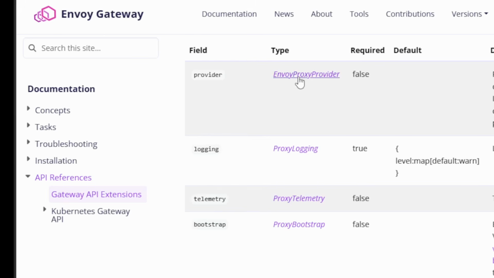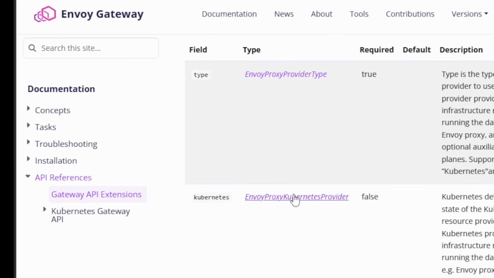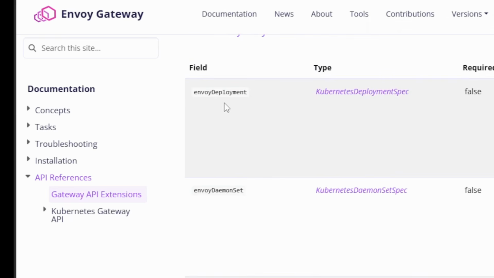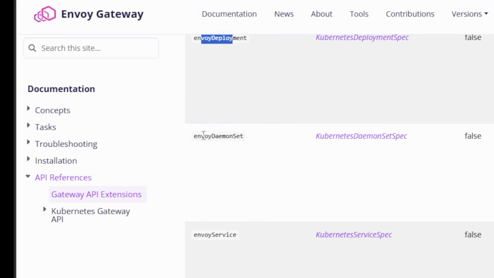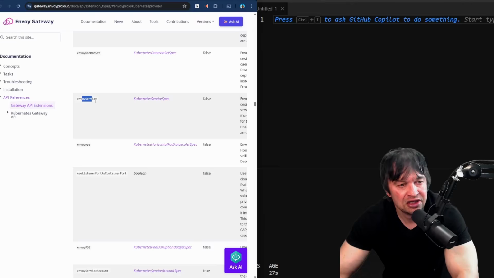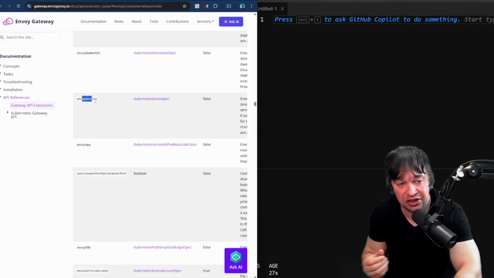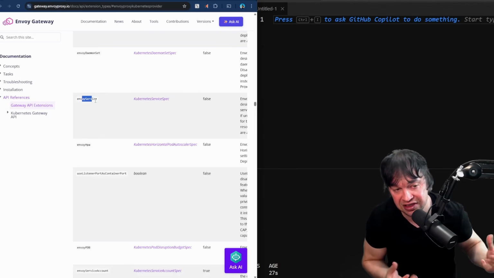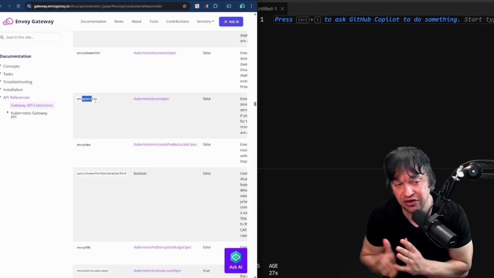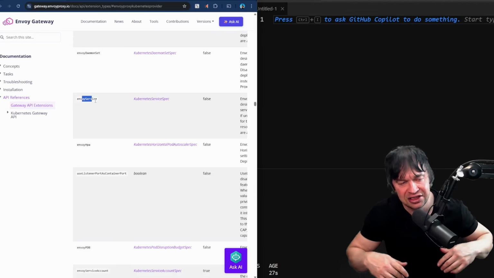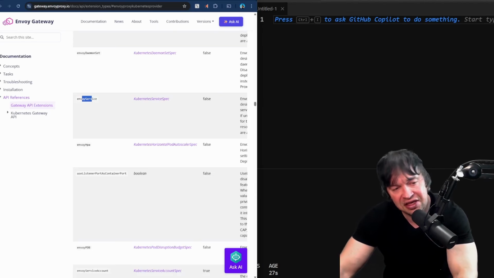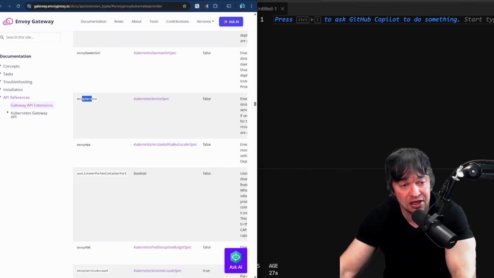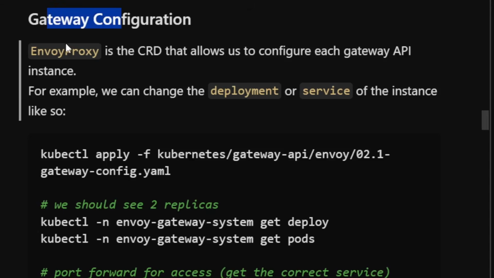If we go to provider, we have different providers. There's Kubernetes. If we click that, you can see we have Envoy deployment as a field and daemon set and service. So this allows us to customize the actual deployment, the service for the gateway APIs that we've just created now. So we can do things like change the number of replicas. And I think this is important for a production grade deployment. So to do this in my example, I'm going to use the EnvoyProxy CRD, and I've just shown you we can change the deployment or the service by applying this YAML file.